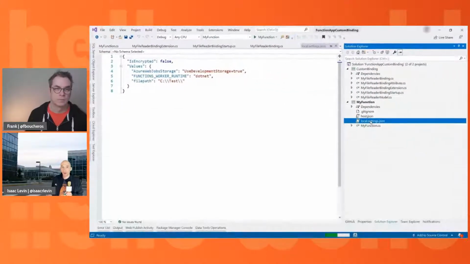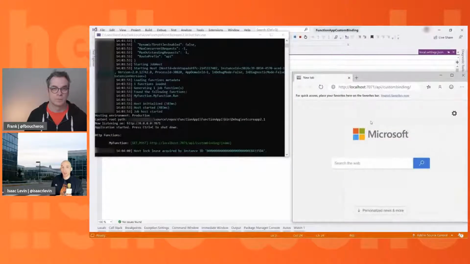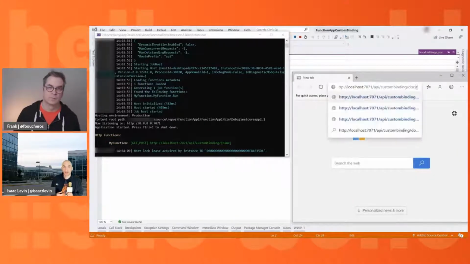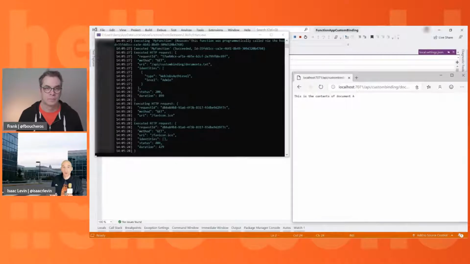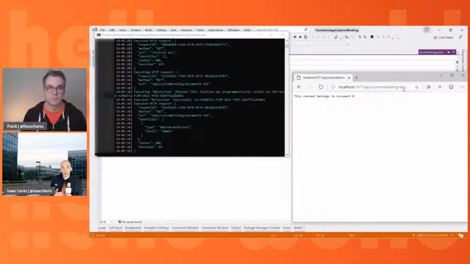When I run my function, let me just press F5 here, it's going to spin up a debugging experience for Azure Functions. So I can type in the URL of my function and provide the name of the file that I want to load. Let's just do documentA.txt first, and then it's going to return to the browser the contents of document A. And I can do the same thing with document B, and it's just going to work.